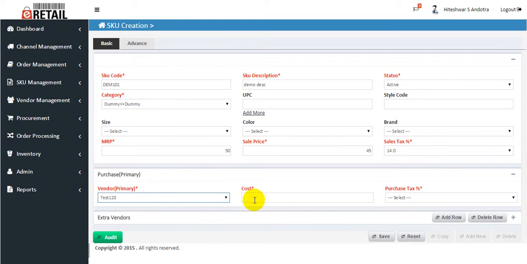Select the primary vendor for the item. Enter the cost. Select the purchase tax percent.